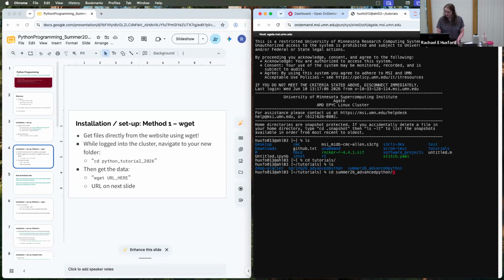Well, here, I'll just make one here really quick. There we go. And now we're going to use something called wget to download the files directly to the cluster.